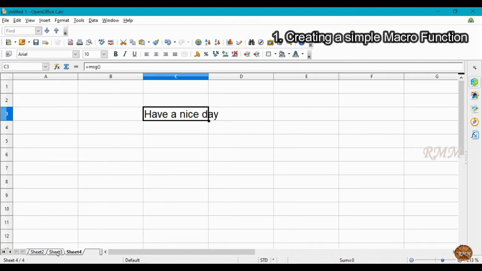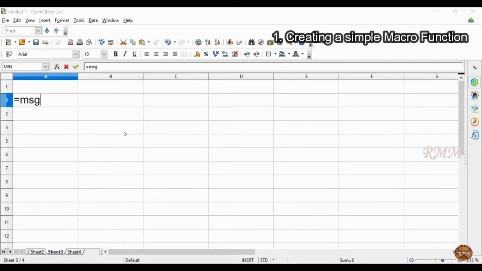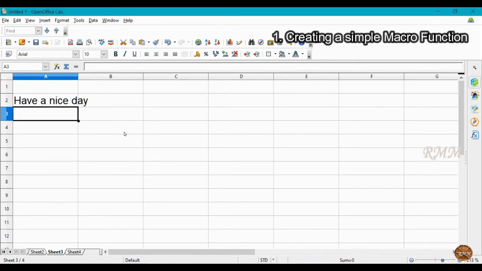For that, I am going to Sheet3. I am typing MSG, open the bracket, close the bracket and press enter. Here also you can see the message which we have assigned to this particular function. In this way, we can create simple functions using macros in OpenOffice Calc.